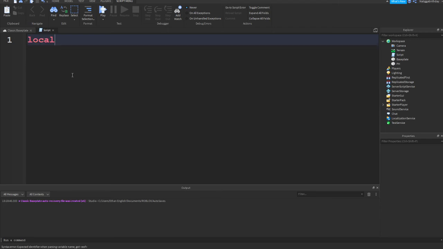Local, I wanted you to use everything we've learned, except for print. You didn't really have to use print. So, local part is equal to game.workspace, which references the game, and then the workspace in the game, .ph, which is the part. Okay?